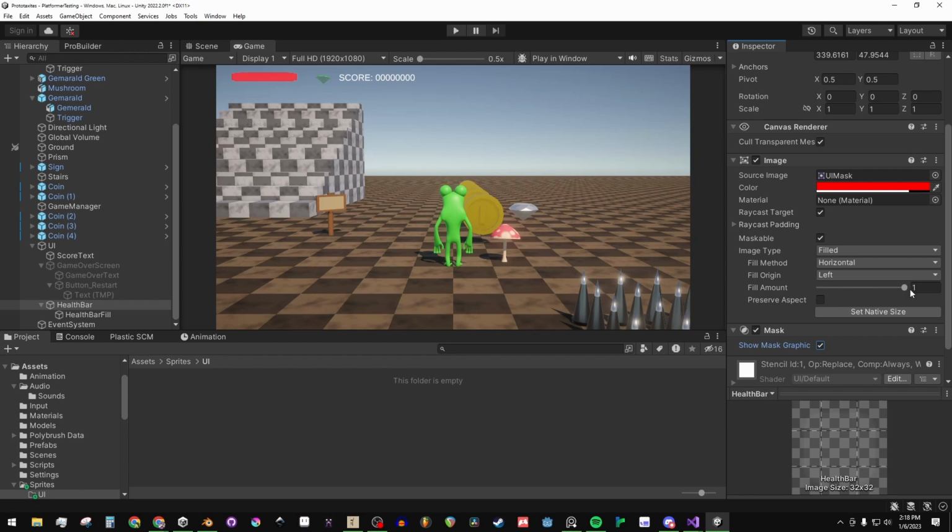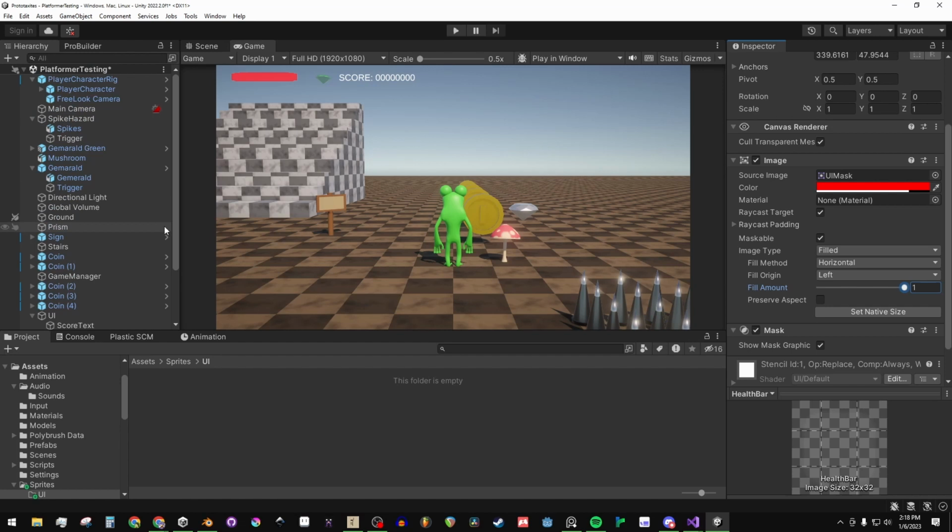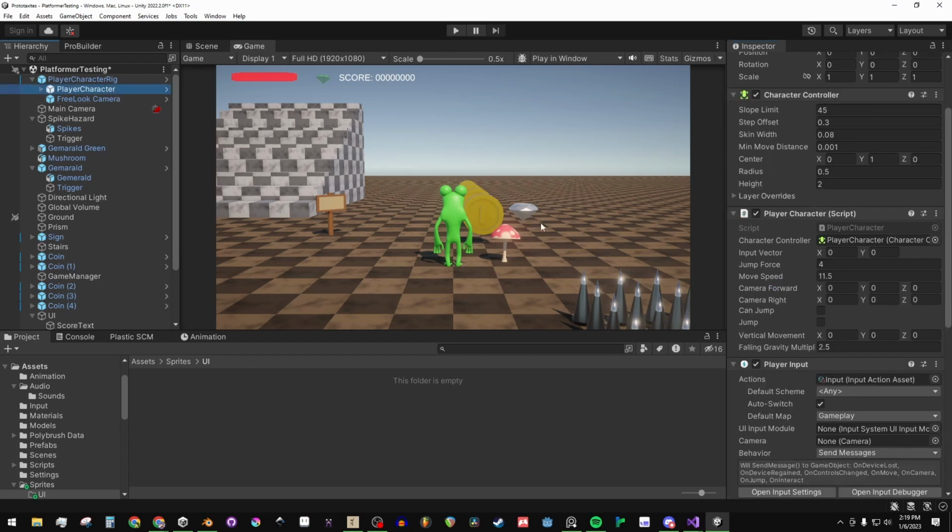So we have this fill amount. It's a number between 0 and 1. So in our health script, we can have an event that updates anytime the health changes, and then we can set this fill to be a fraction that is the current health divided by the max health. So we'll go ahead and do that.